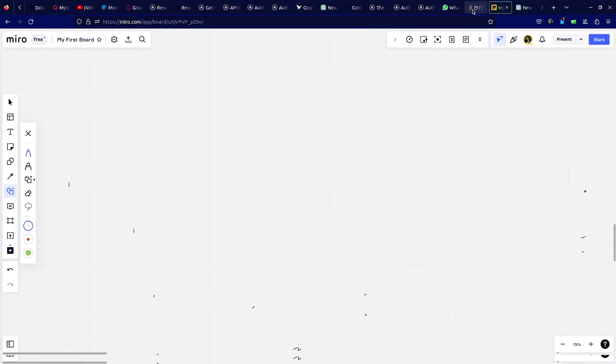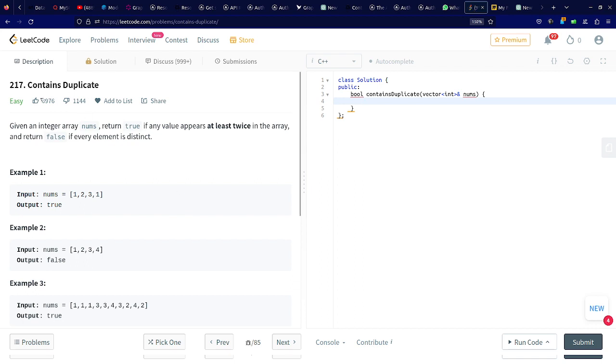Now we are going to analyze the third problem of the LeetCode 75 DSA series. This is the question Contains Duplicate. So we have to find out whether in this given array there is a duplicate element. That means if any value appears at least twice in the array, we have to return true. That means if any element is repeating, we have to return true, else we have to return false. This is a fairly easy question.